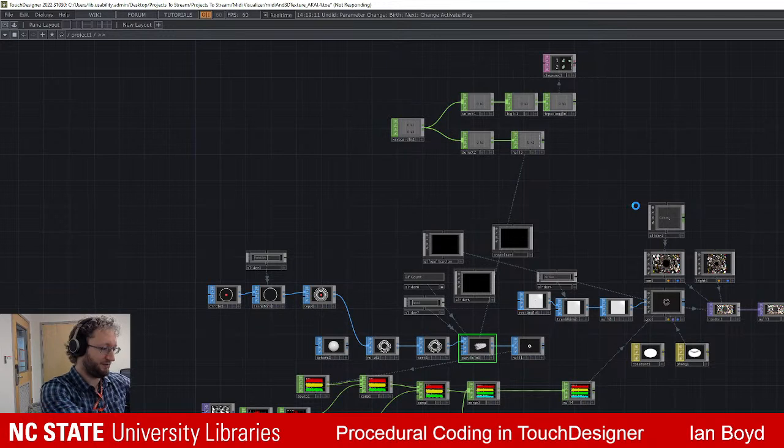I think it might have crashed again. So, good thing to note: be careful when switching between Touch Designer applications.